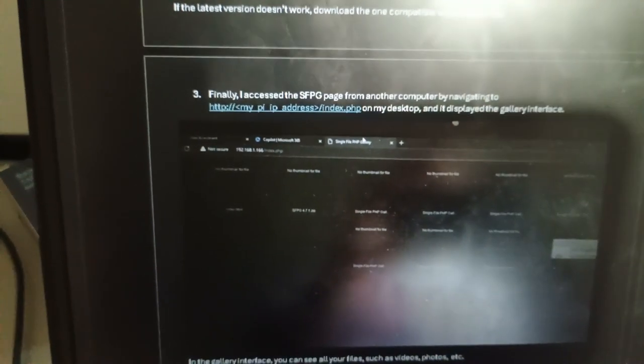Then I downloaded the SFPG script by going to my web directory with the cd command. Then I typed wget and the zip file to get the file. Then I unzipped the file. After unzipping it, I moved the index file to my web directory with the mv command. Then I ensured necessary permissions with two commands, sudo chown and sudo chmod, for my website. Afterwards, I accessed the SFPG page by going to my IP address /index.php on my desktop. It displays the gallery interface.